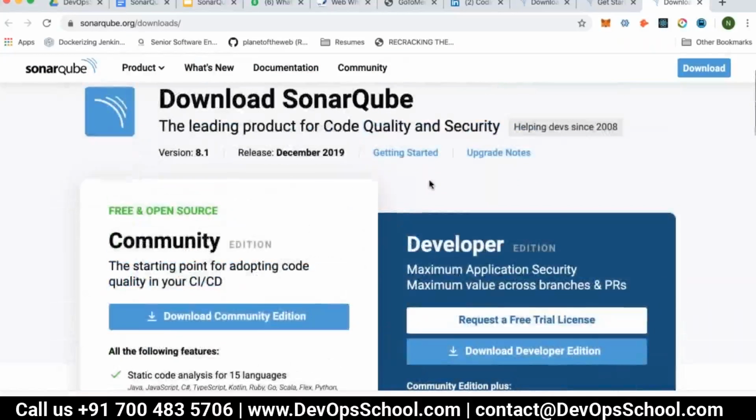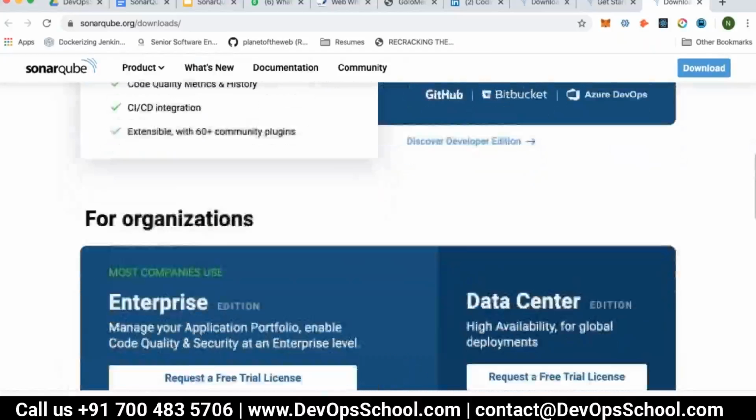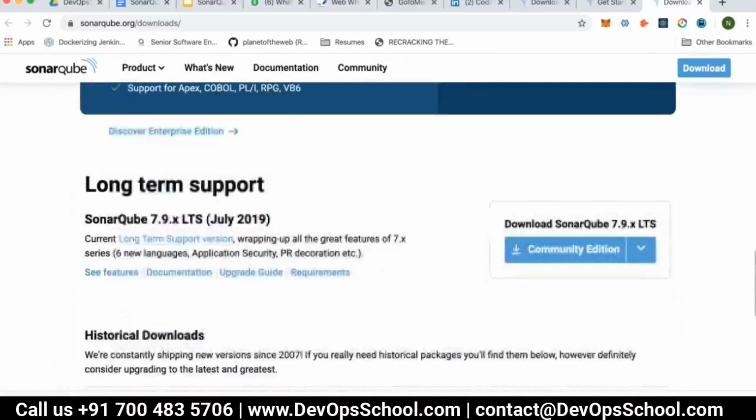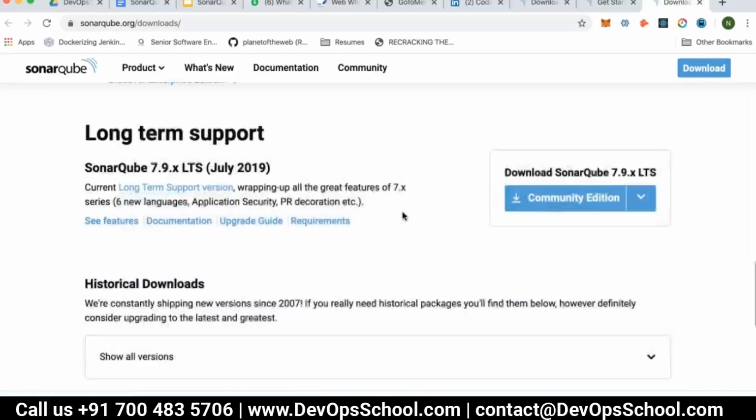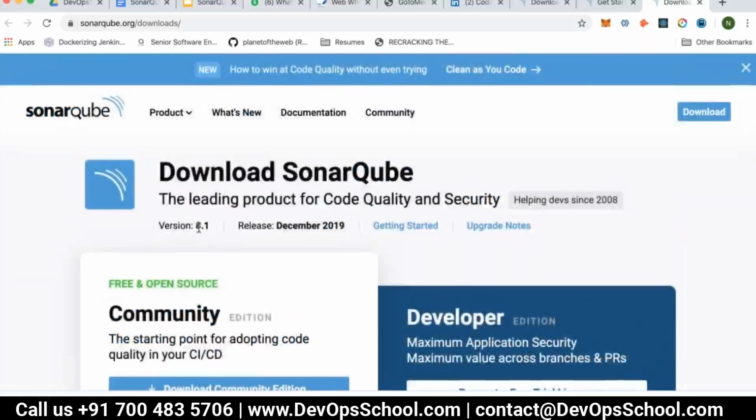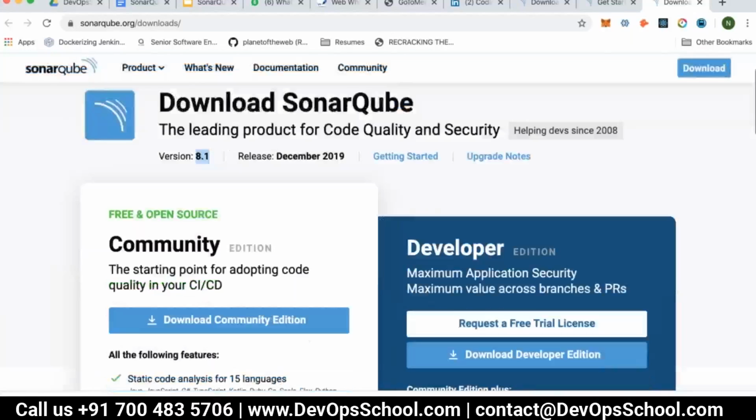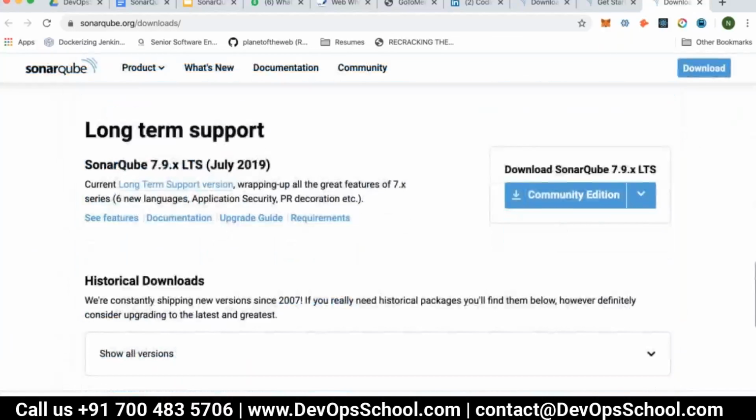Request of freelance getting started. I'm trying to find a lower version of that. See, 7.9 is the latest LTS support from the community edition, even though the current version is 8.1, which is not LTS. LTS means long-term support. Okay, so the long-term support of the latest version is 7.9.